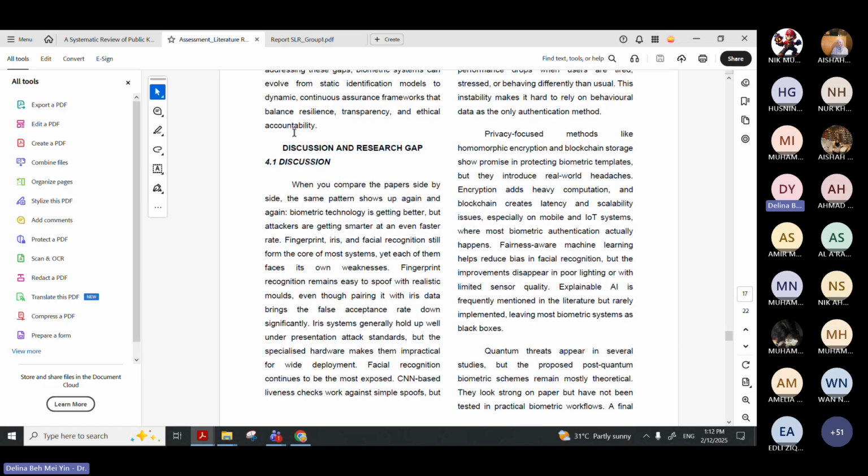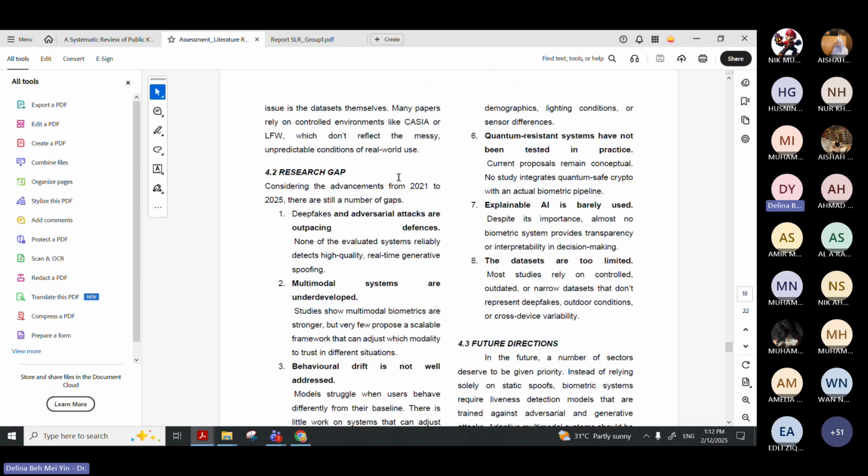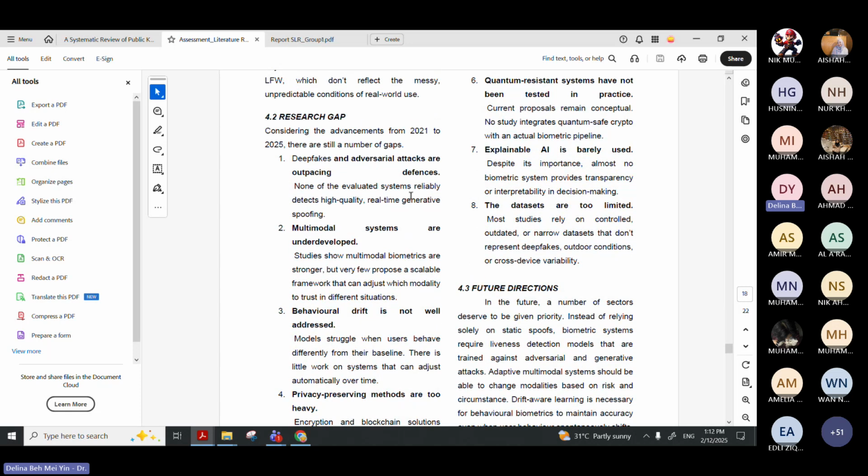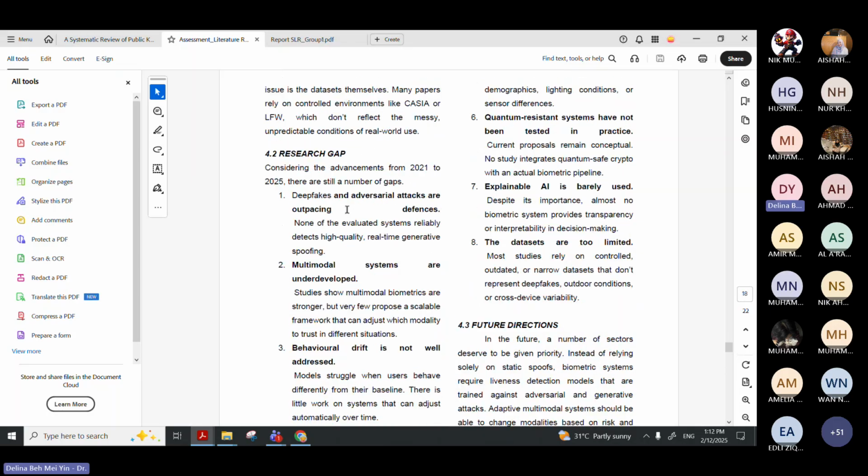Okay. Now a discussion and research gap. When we write a paper, we have to be very neat and tidy. If it is in and out, then it will be a problem. So like this, maybe you can put 4.2.1. Okay, 4.2.1. Okay, for this you need to put it in a paragraph.